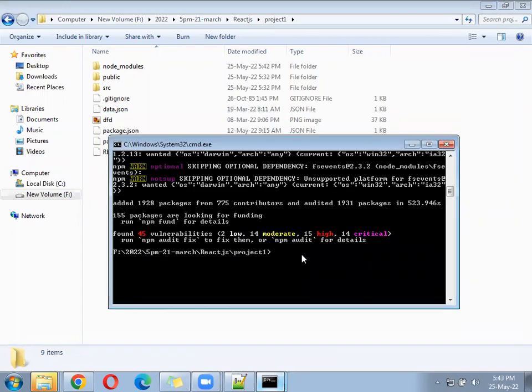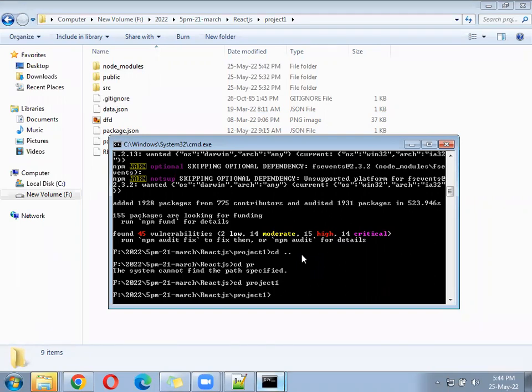Suppose I am outside of the project, I can do cd .. and I come back one folder. Now from here I can do cd, and then go to project one. If I type cd project one and press enter, it will take me inside the project one folder.